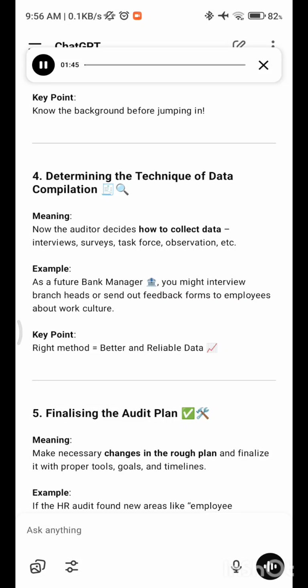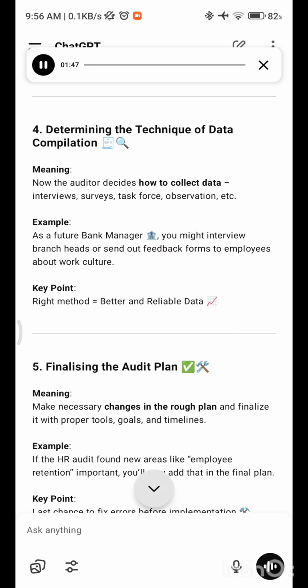4. Determining the technique of data compilation. Meaning, now the auditor decides how to collect data, interviews, surveys, task force, observation, etc. Example, as a future bank manager, you might interview branch heads or send out feedback forms to employees about work culture. Key point, right method equals better and reliable data.